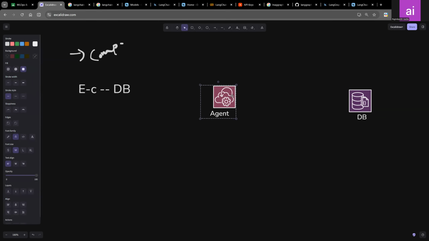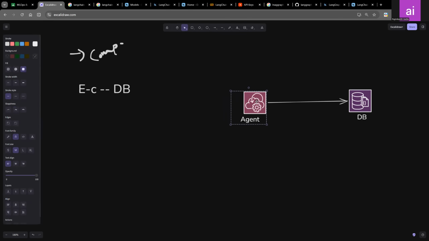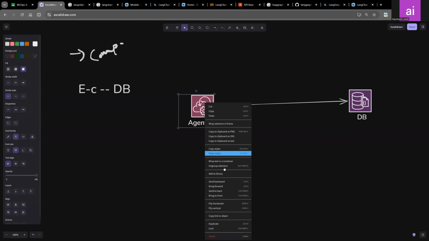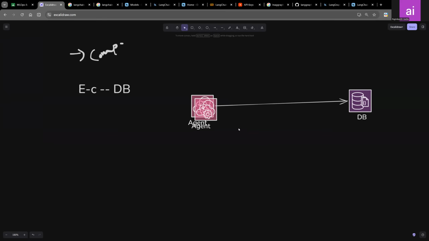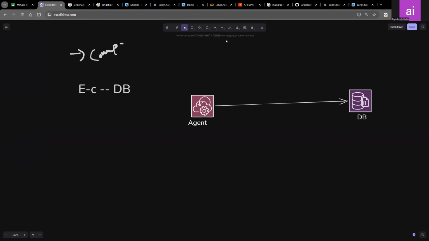I have an agent here. My agent is connecting to this DB. In this, I have defined a workflow and steps.